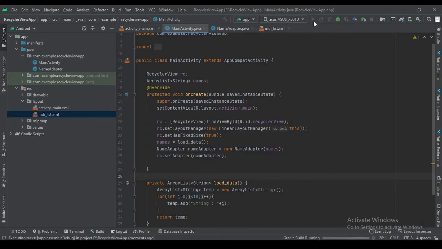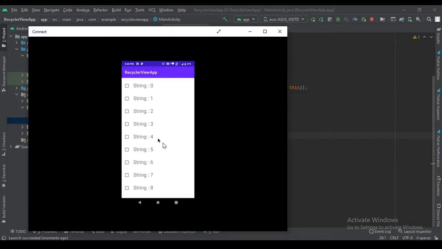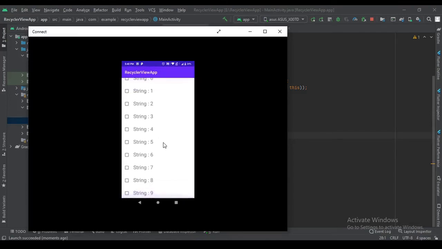Now let's run the app. You can see 10 values. Let's change the value to 50.